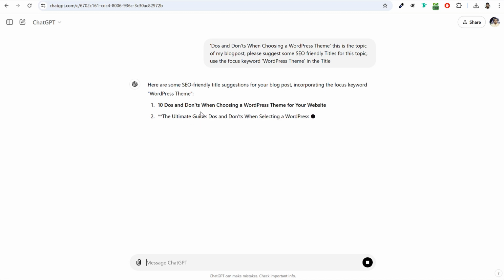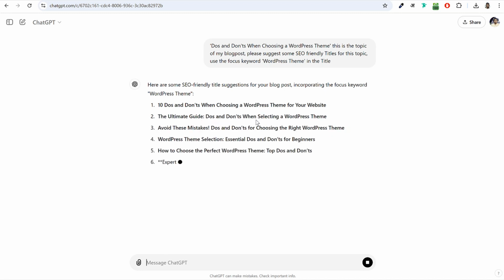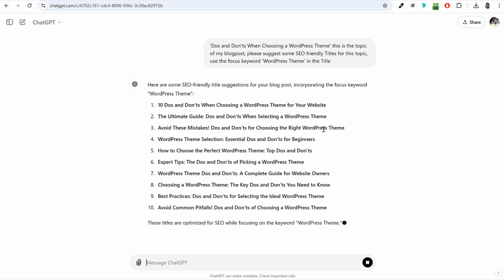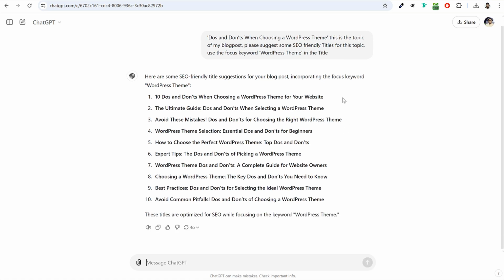Now let's submit it. Let's see the results. Okay, so: Ultimate guide, do's and don'ts when selecting a WordPress theme. Avoid these mistakes. Do's and don'ts for choosing the right WordPress theme. The reason why I typed in use the focus keyword WordPress theme is that you will see this keyword WordPress theme is used in every single title that they have suggested. WordPress theme, WordPress theme, WordPress theme at the beginning. You can see how important it is.